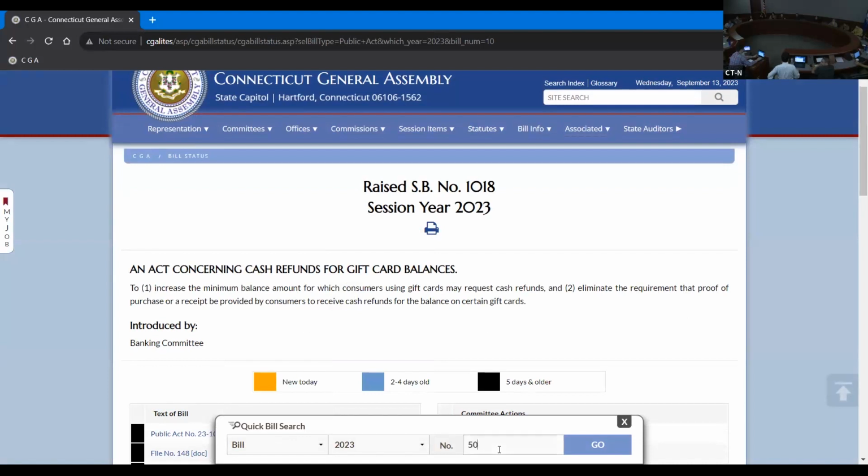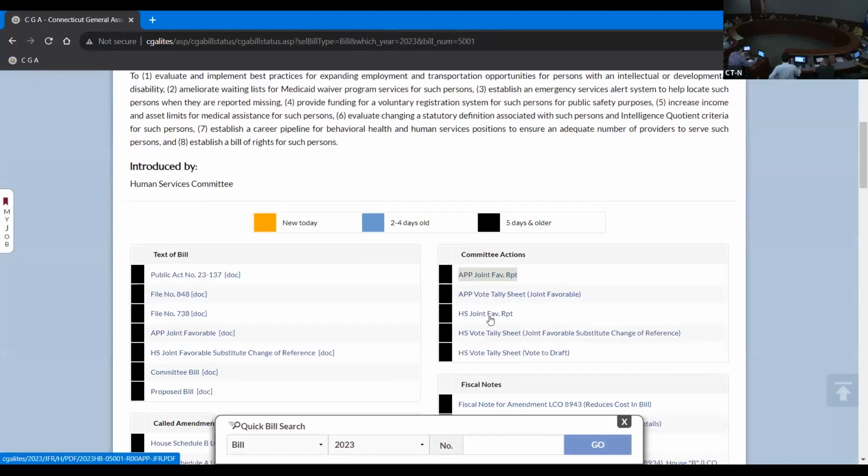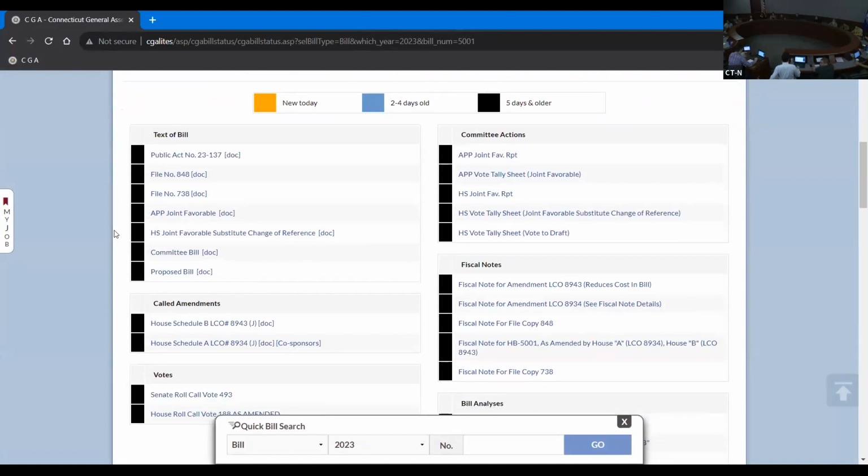But for the purposes of this, we're just going to look for a bill, and we're just going to look at HB 5001 as our example bill. And you can see that this is the House Dems priority. This is what passed. This has a public act number, et cetera. Basically, what I want people to be able to take away from this is to be able to find the most accurate version of the bill.